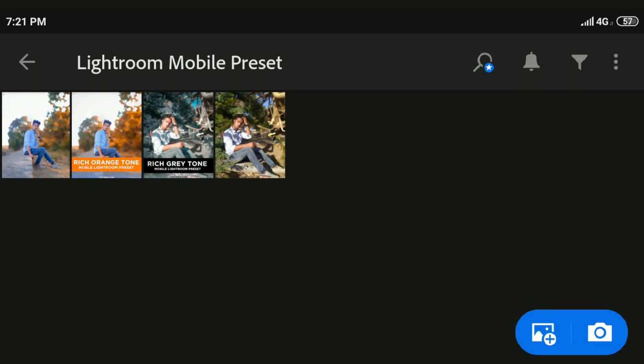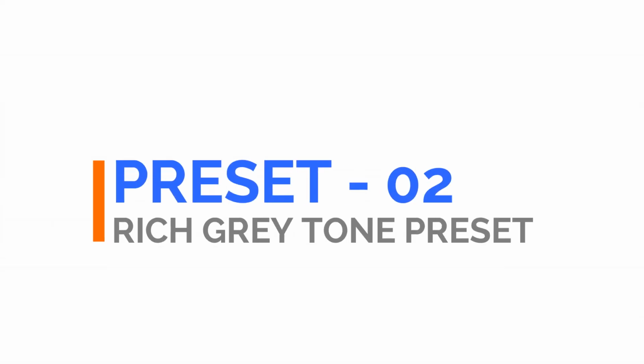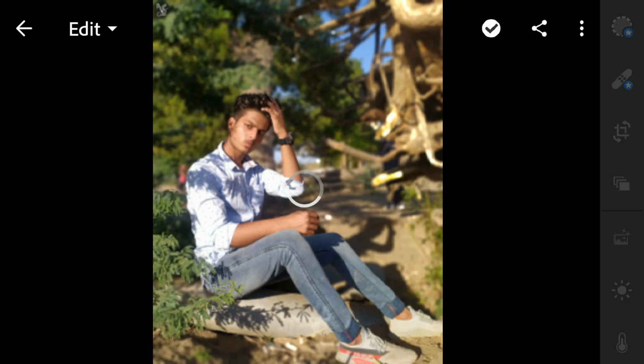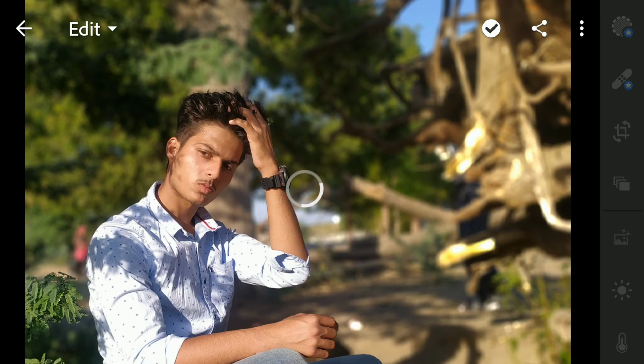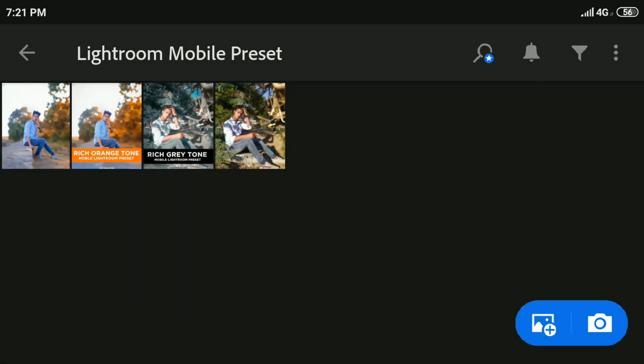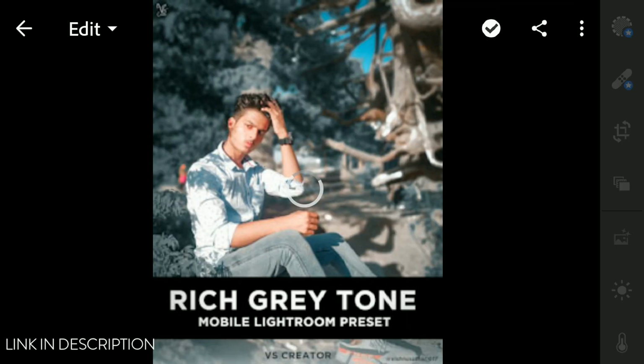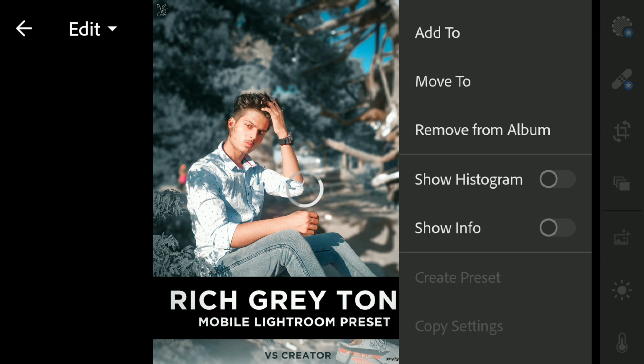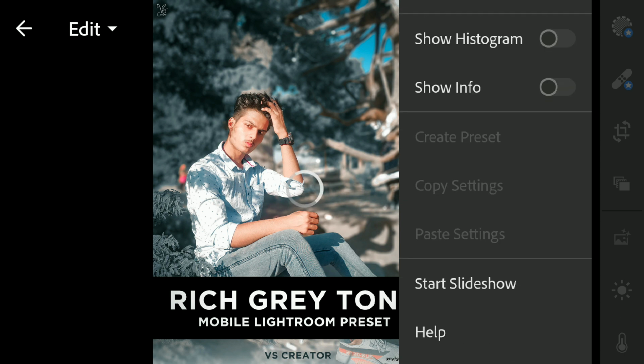So now we edit the second raw image. This is the second raw image. Now we edit it into the rich gray tone. Open this preset. Both of these presets are given in the link in the description below. Just download and use them. Go to the three dot option and copy all the settings.